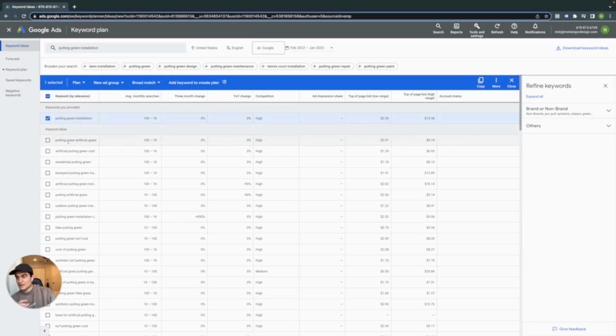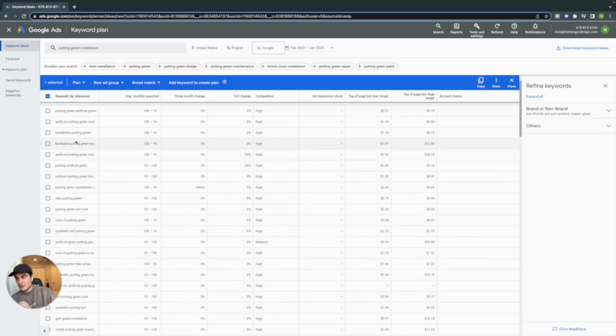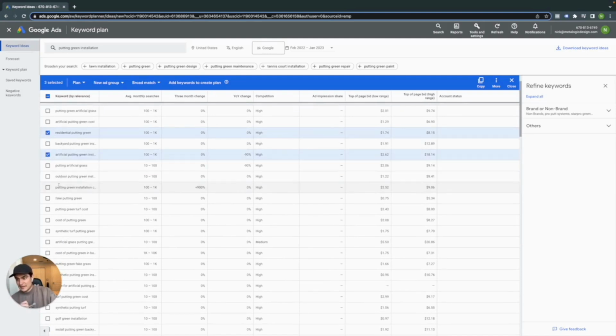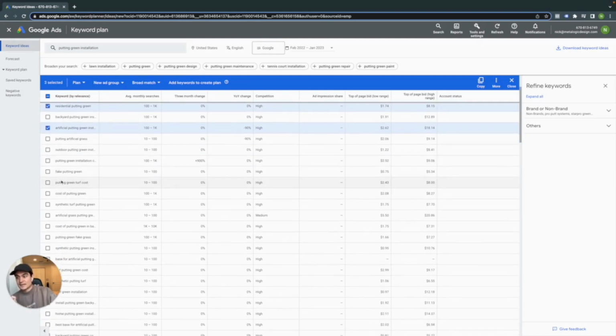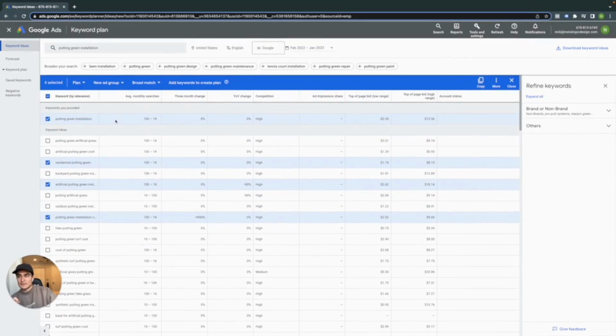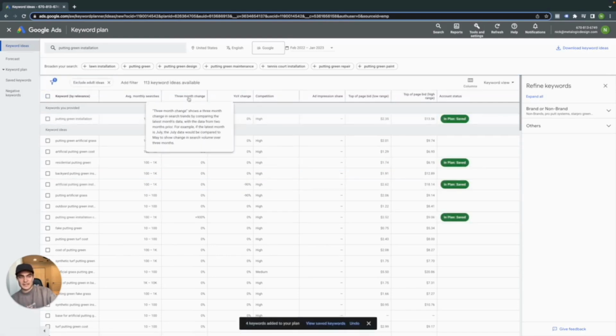So let's do putting green installation. We can do residential putting green, artificial putting green installation, and sometimes cost can be a really good one. So let's go ahead and add putting green installation cost, right? And then we're going to be using these keywords and add them into keyword plan. So add keywords to create plan. And now those are in our keyword plan, right? Plan saved.